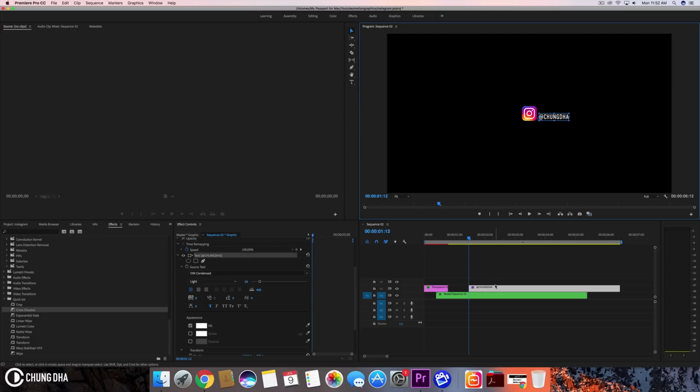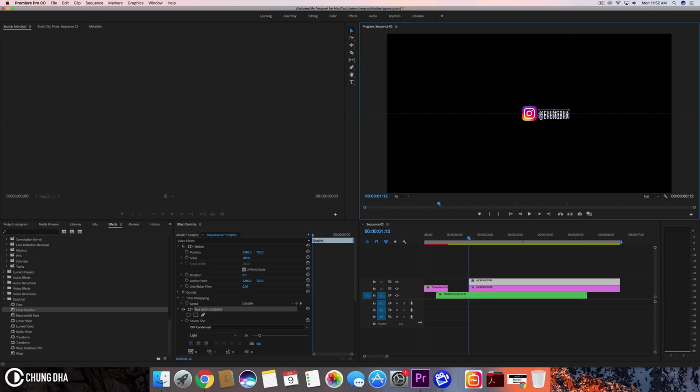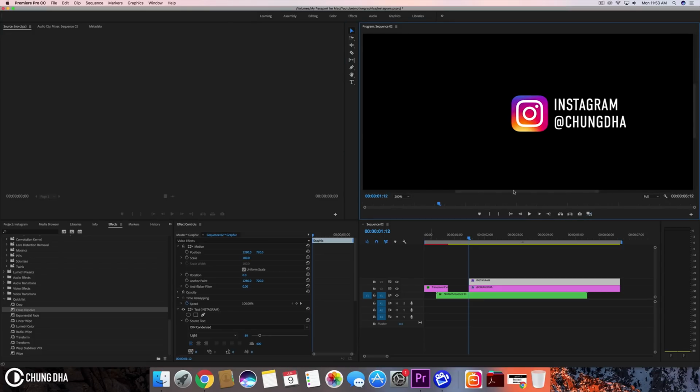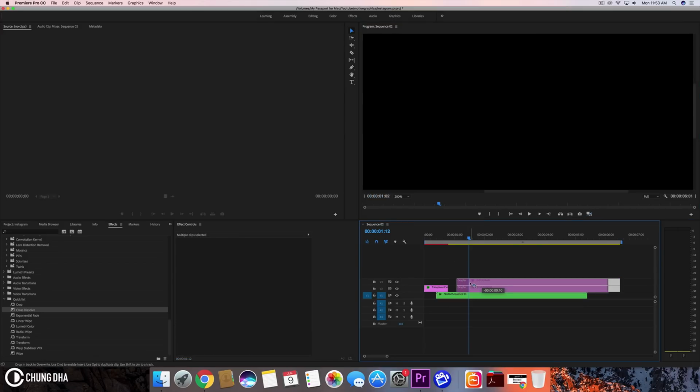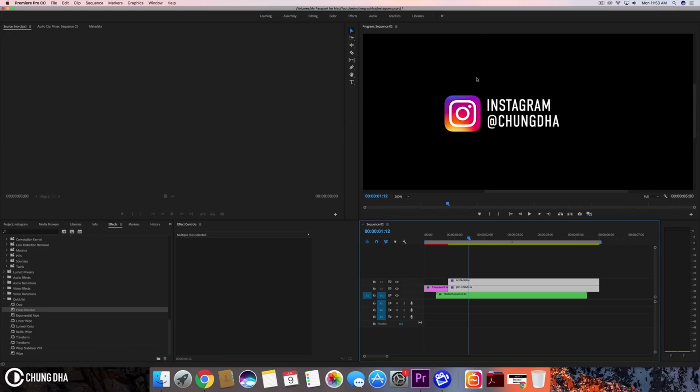And let's just duplicate this. Hold down Alt and drag it up. Now we can move this up and change this to Instagram. So actually, let's make this slightly bigger. Can see the alignment slightly better. So that looks fine. And we want the text to slide out from here.